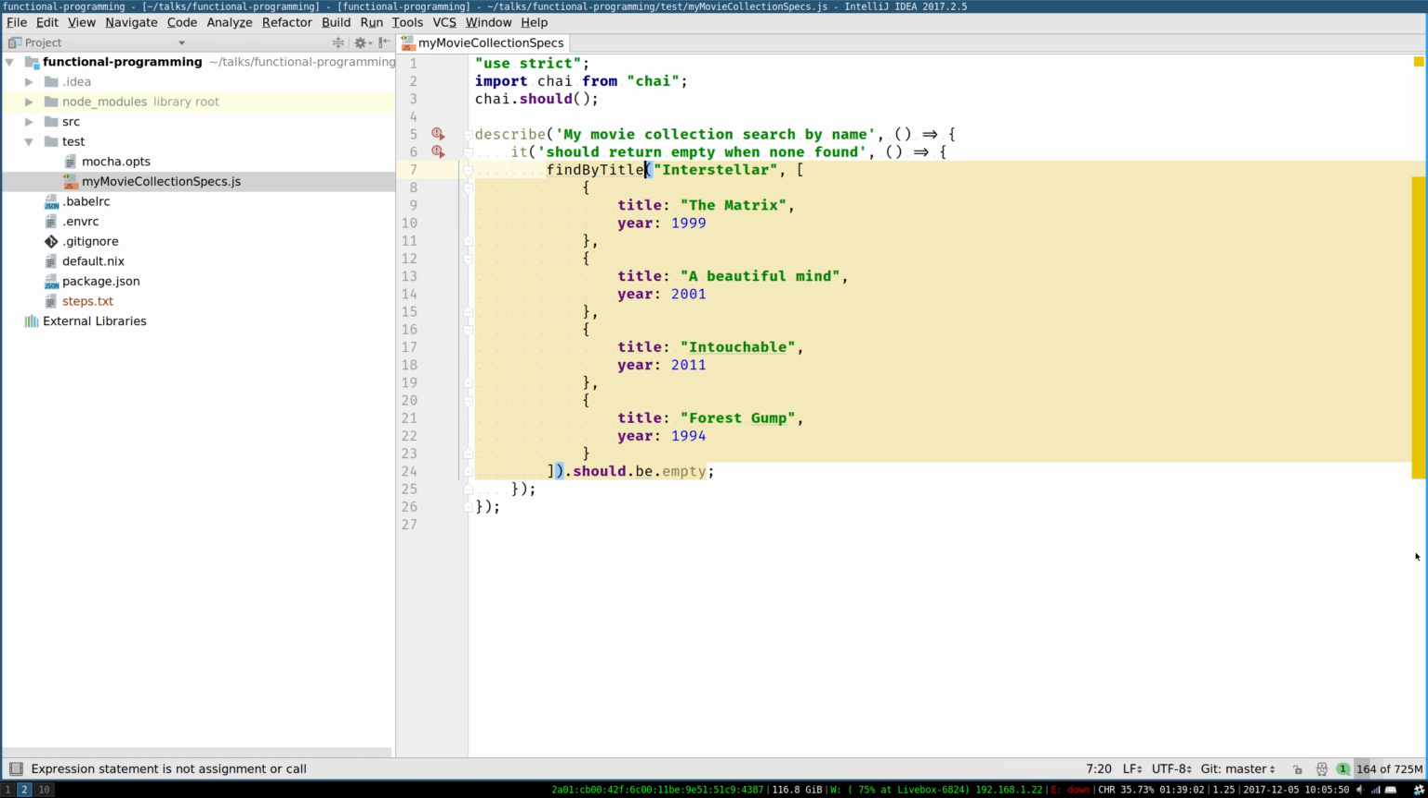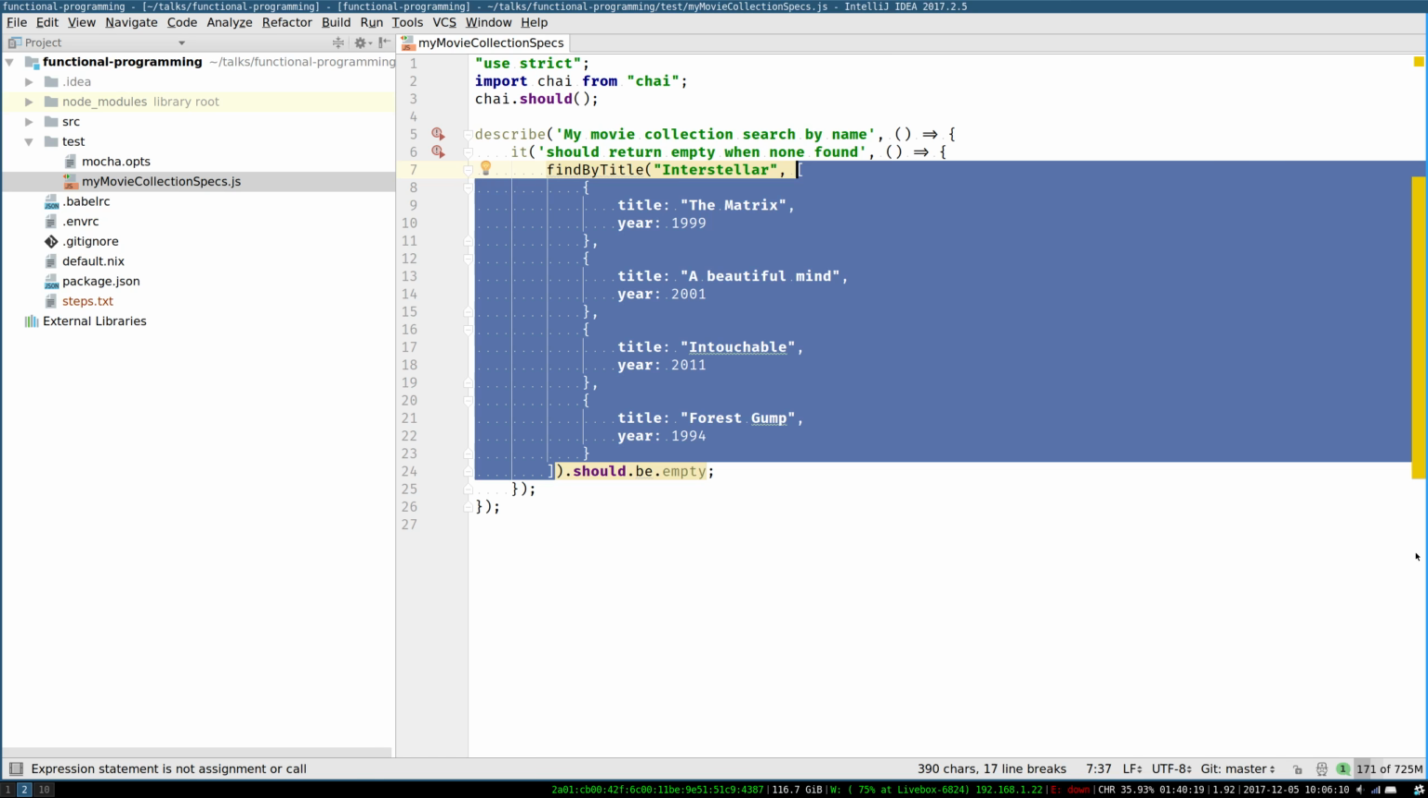So I have a function, findByTitle, which takes one parameter, which is the query, what I'm searching for. The title of all the output should match this query, and then I have the collection of my movies.